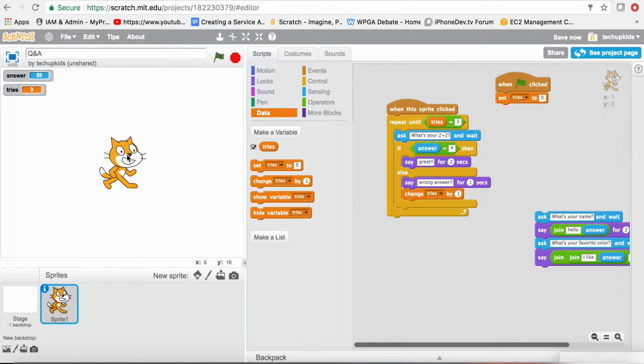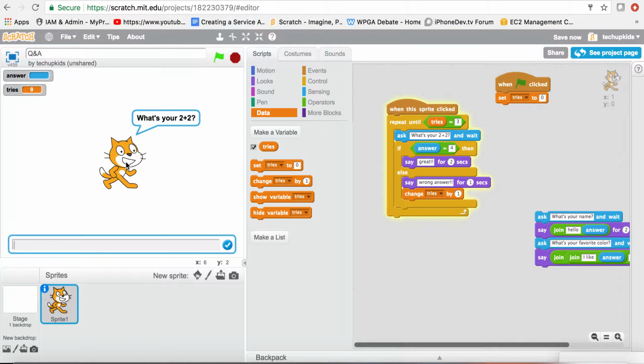So now we stopped asking, so that looks fine, but let's test it one more time for the right answer. So I'll say what's 2 plus 2? I'm going to say 4 on my first attempt. So the answer is 4. It says great, but it's asking again because we said repeat until tries is equal to 3. The timer is done. We have just about 30 seconds. Okay, so it's not 3.